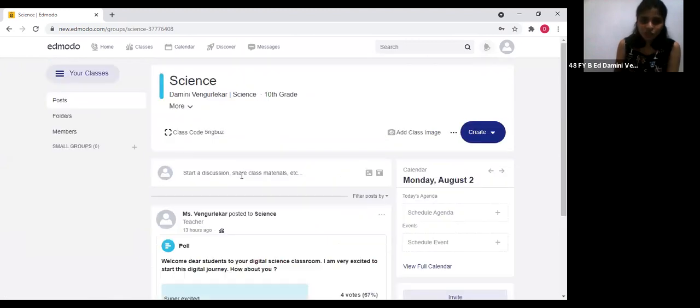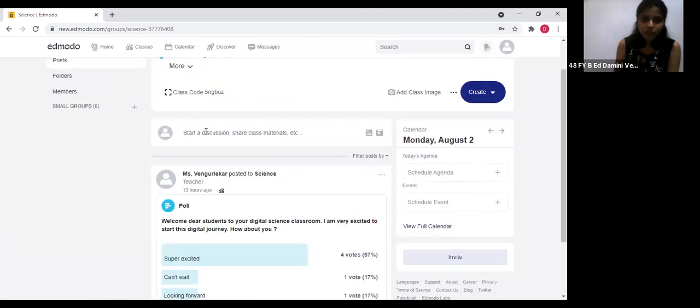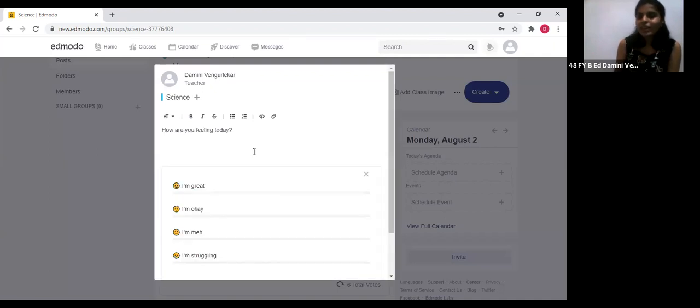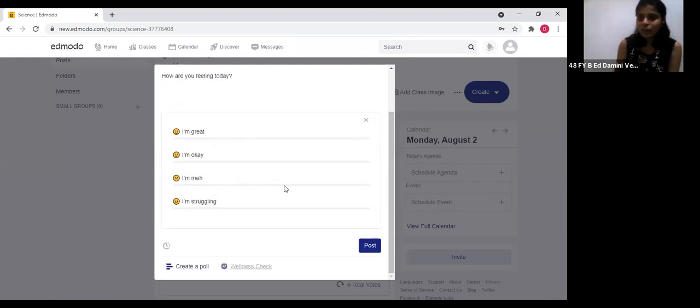Now, the second feature which we are going to explore is wellness check. I like this option because it can tell you how your students as a group are feeling all together on that particular day. So you can start a day with just wishing them good morning and then checking how they are feeling. It is just like poll. The options are already generated for this. So I'll just post it.